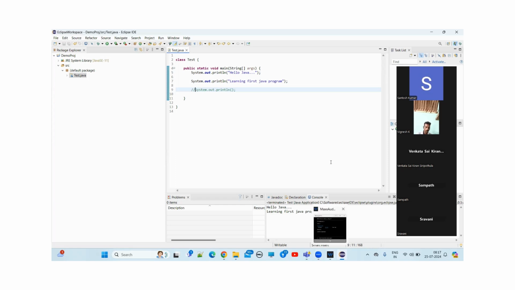Reserved words. Okay. Yes, sir. We will see the reserved words. So there are reserved words in Java, right? Tell me, what are the reserved words?